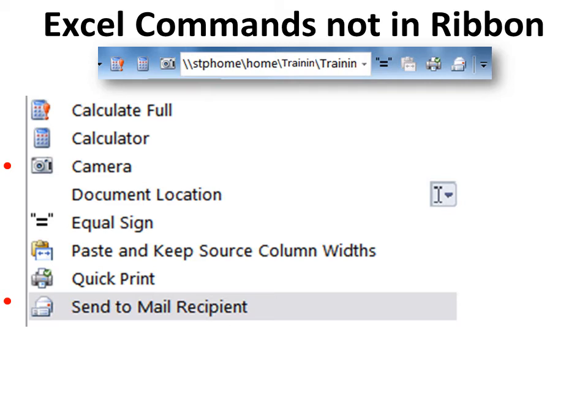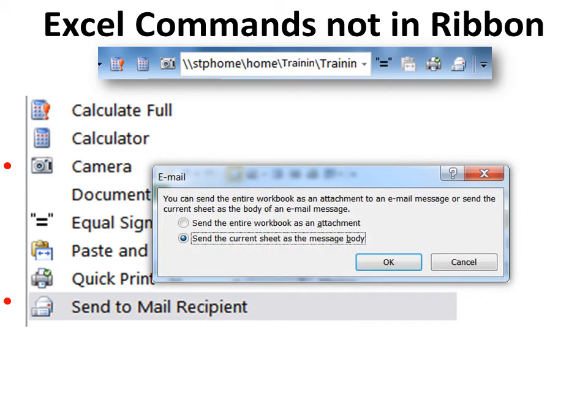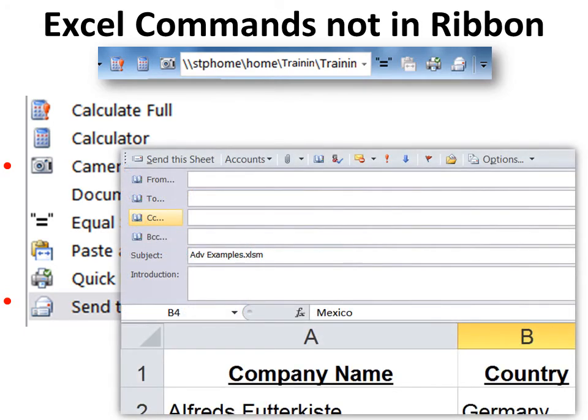But look at the send to mail recipient. This is very popular because you have a choice. Instead of just automatically sending it as an attachment, you can also choose to send the current sheet as the message body, which a lot of smartphones cannot open attachments. So this would be a great way to send to people who don't have that option. And it opens up, it looks just like it's in Outlook, even though it's still in Excel. And it says, who would you like to send it to? And it shows the body as the Excel spreadsheet.